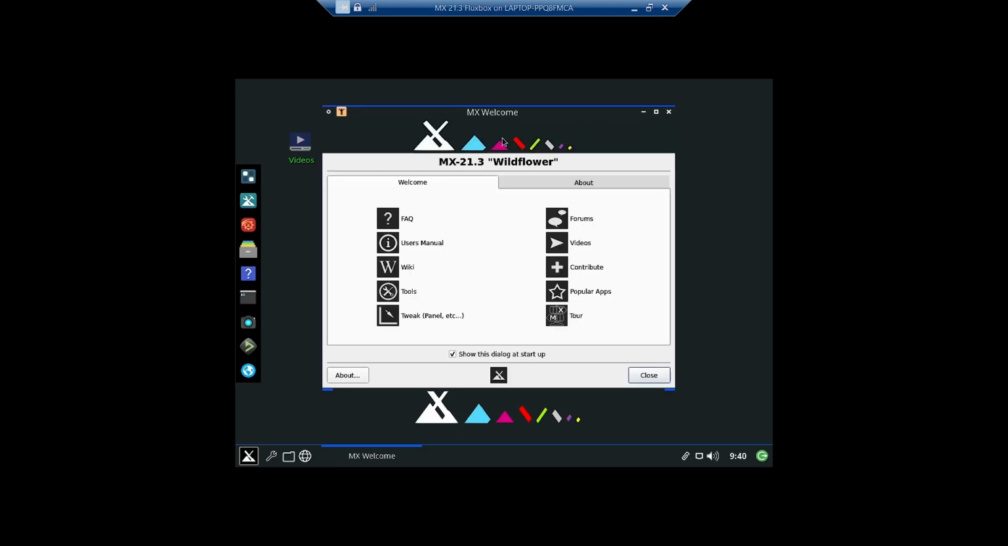You are welcomed by the MX Welcome app. You can check out the FAQs, user manual, wiki. You can access the tools. You can tweak the panel. You can check out the forums. You can check out the videos on MX Linux. You can contribute to the MX Linux project. You can install popular apps. You can take a tour of the MX desktop from here.